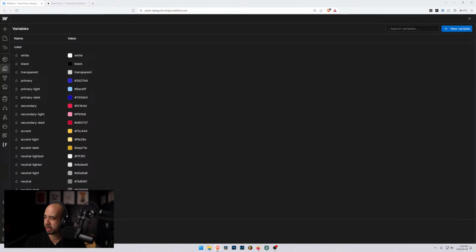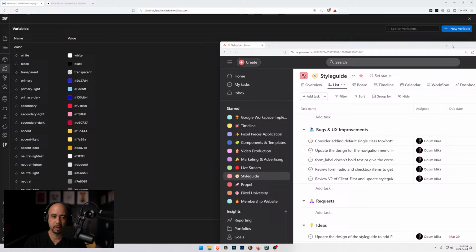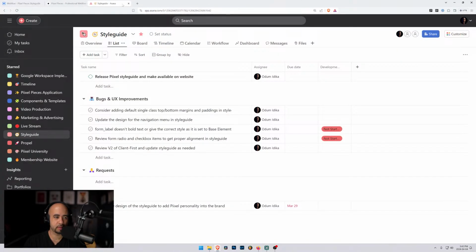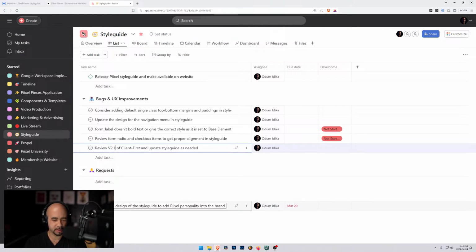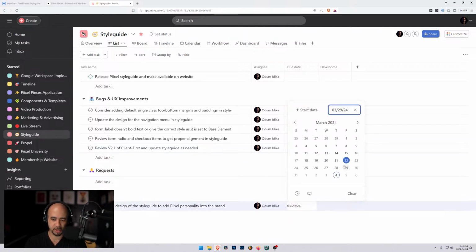I'm just bringing up my Asana right here. Okay, so we do have this right here. We have some notes that I've made before. So let's see what we're thinking. Review version actually needs to be 2.1 now. An update is needed. Update the design style guide to add pixel. Yeah, so we definitely need to get that done.